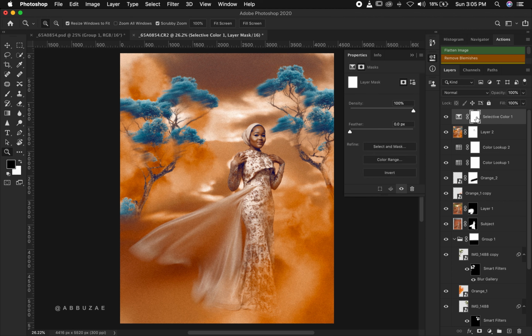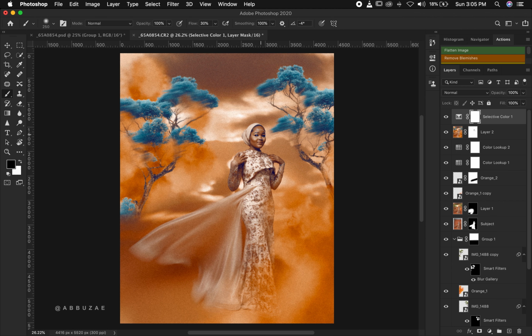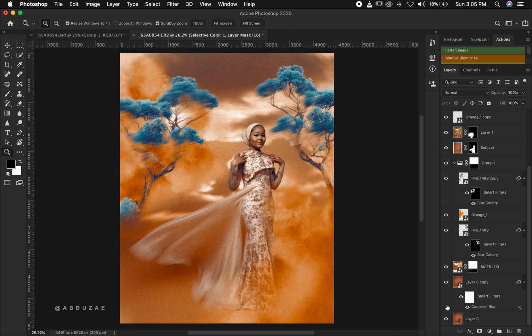And then selecting the layer mask, also selecting my normal brush with foreground black, I reduce the blues that appeared on her face. So this is just how I went about creating this image that you guys have been asking for a tutorial on in my comment section on Instagram.